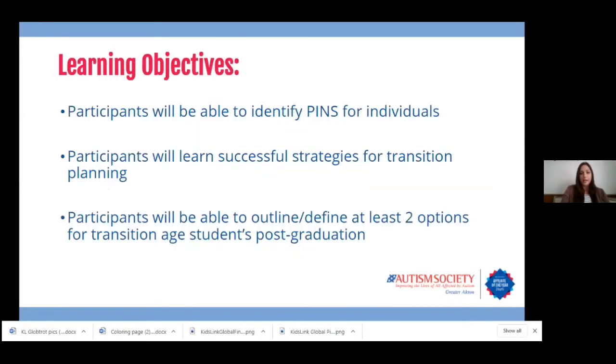All right, let's get started. Today in this presentation, you will be able to learn about PINs and identify them for the individuals and adults you work with, as well as correlate what we've been doing in the school setting and how that translates into the adult world. You'll also learn some successful strategies for transition planning that you can continue in their adult life, taking some tips from us to maintain and increase the skills that we've been working on for many years in the school systems.